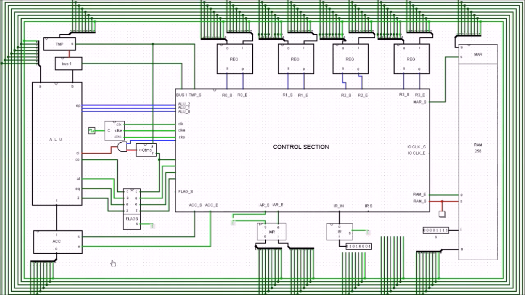So that's the last of our jump instructions. There's only one more instruction to work through, and it's going to be an easy short one, and we'll get to that in the next video.